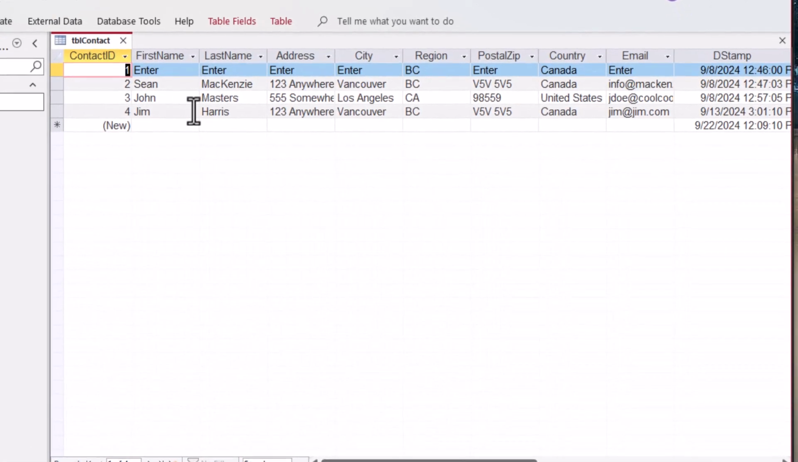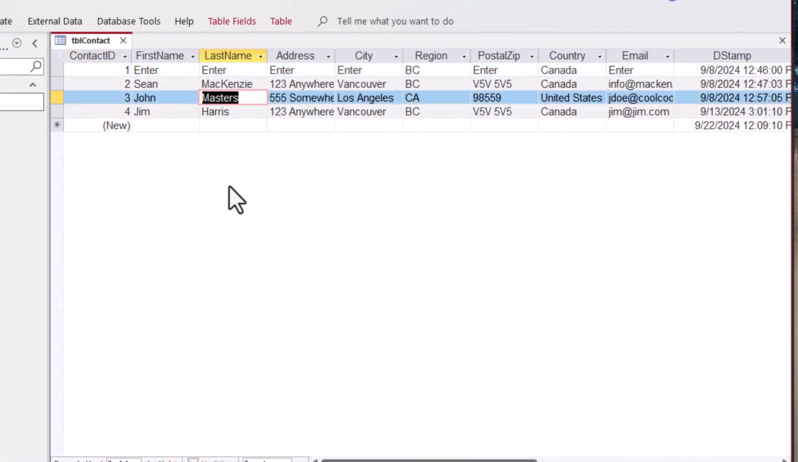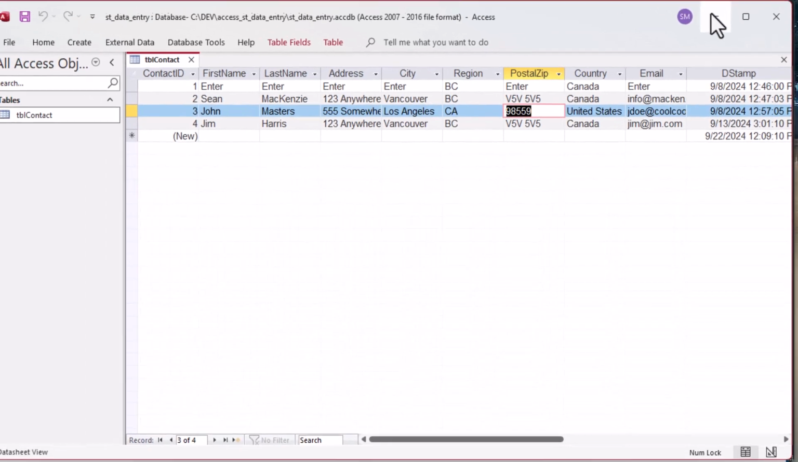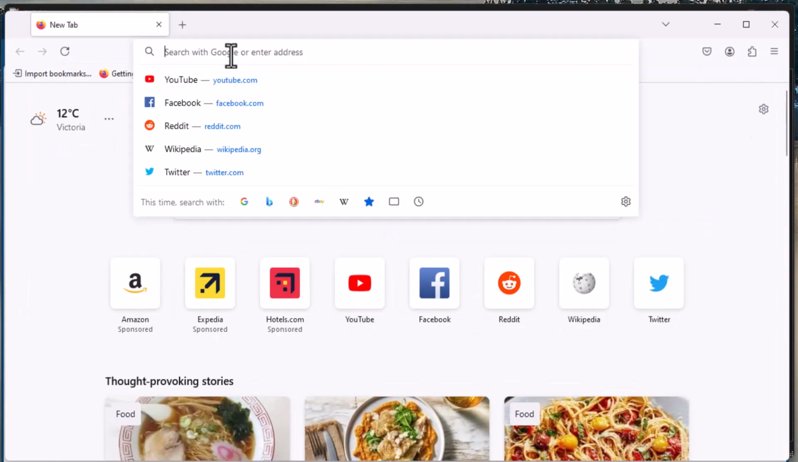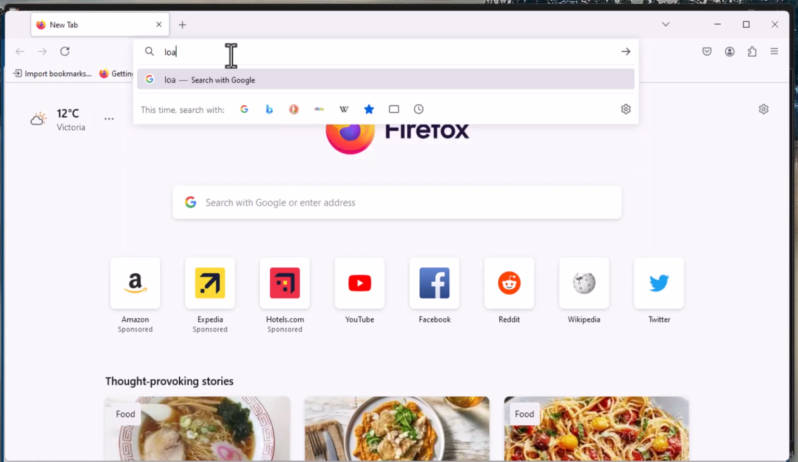And let's go check our Access database. So now we got John Masters as contact ID 3. His postal zip has a 9 on the end of it now instead of what was there before. That's awesome. And that is exactly what we want to see there. You can also try this out in other browsers. We'll try this in our Firefox browser as well.